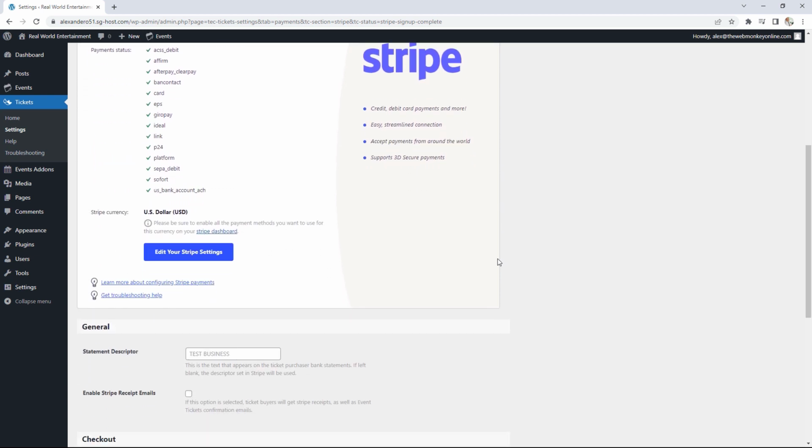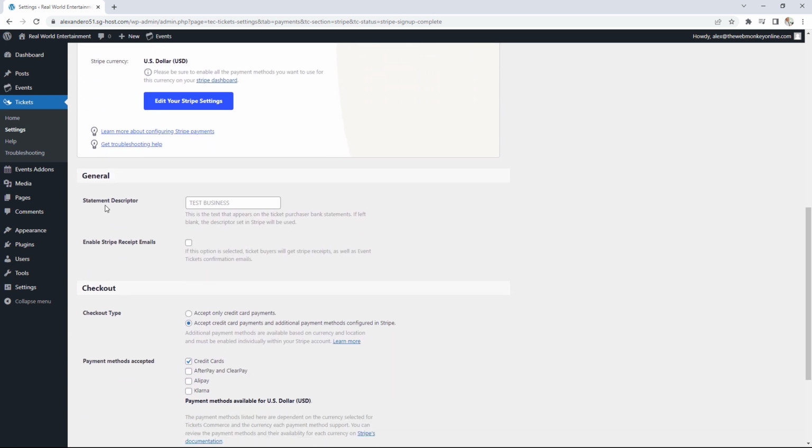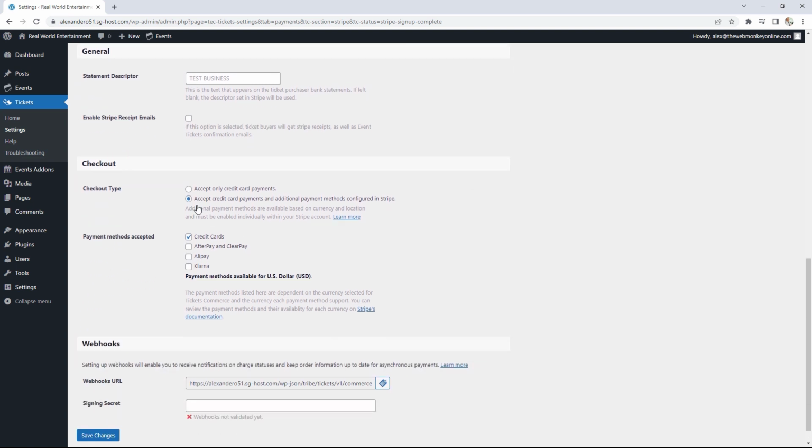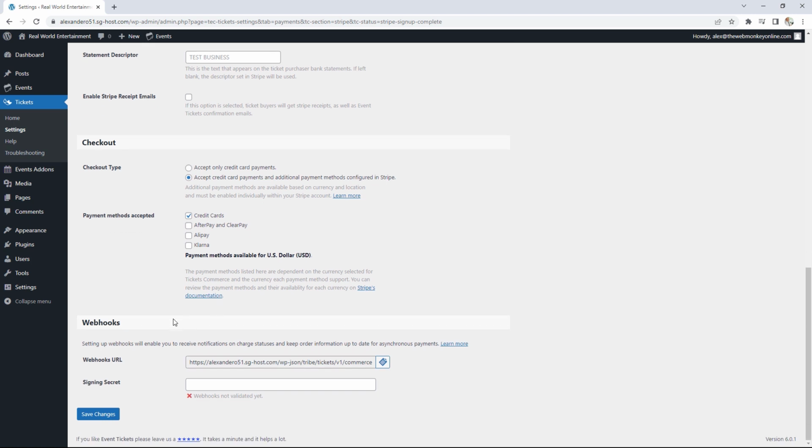Now, down here, under general, you have your statement descriptor where you can add the name of your business. You can also enable Stripe receipt emails if you wanted to. You have some additional options in here like the checkout type, payment methods accepted. I'm just going to stick with the defaults, okay? Now, right here, you'll have your webhook URL and then your sign-in secret. This would work when you want to connect officially to your Stripe account.